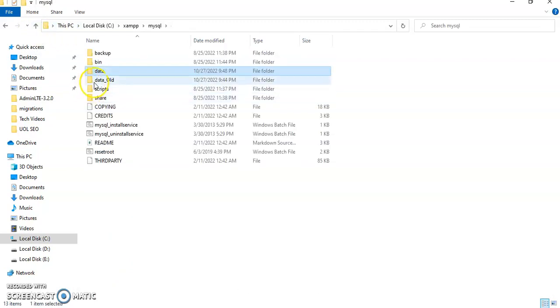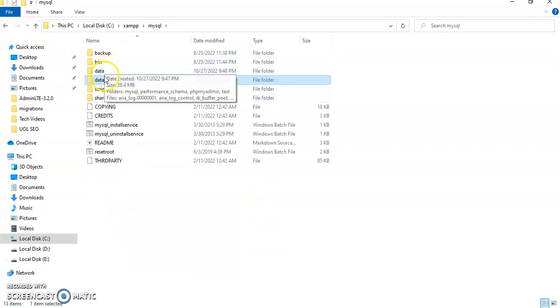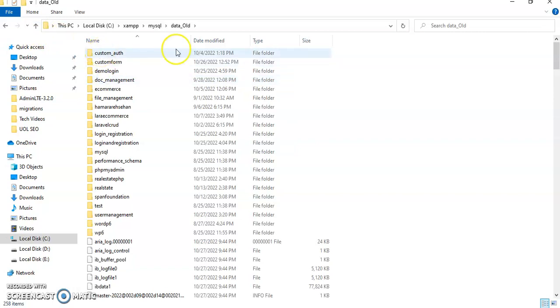So I go to the previous data-old folder and look at the databases which I have selected, the ones I think are very important for me. I'm going to select those databases which I have just pasted into the data folder that I recently created, like this one. Open it again, the data-old folder, and select this one.